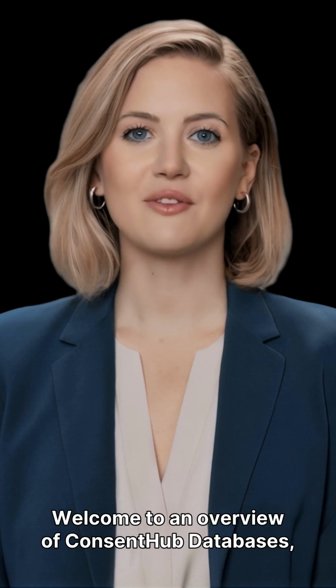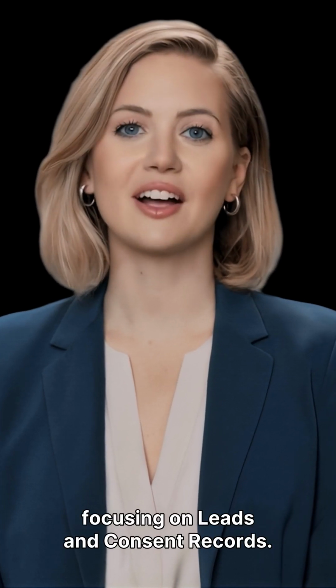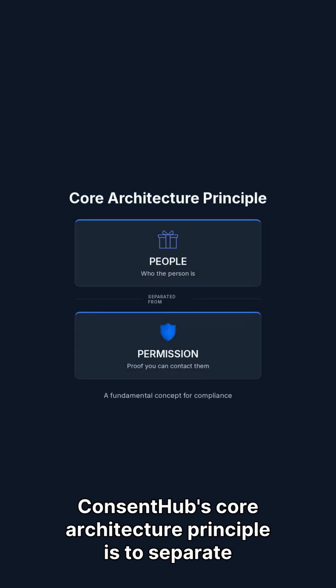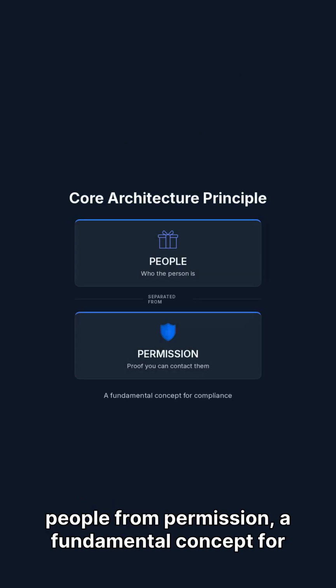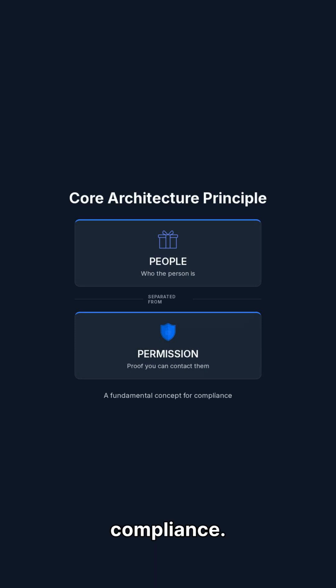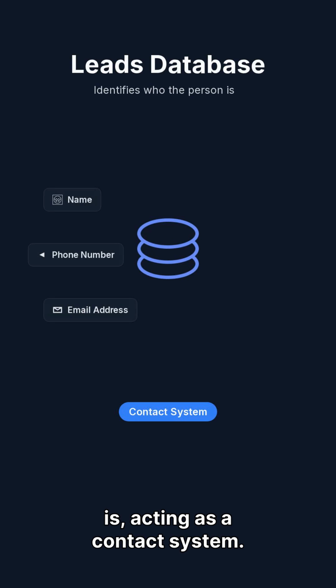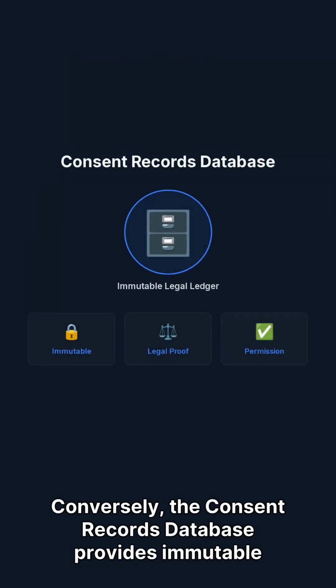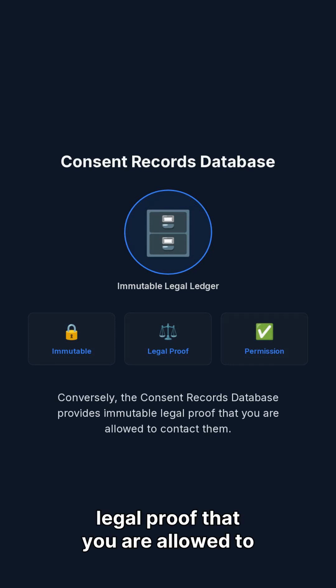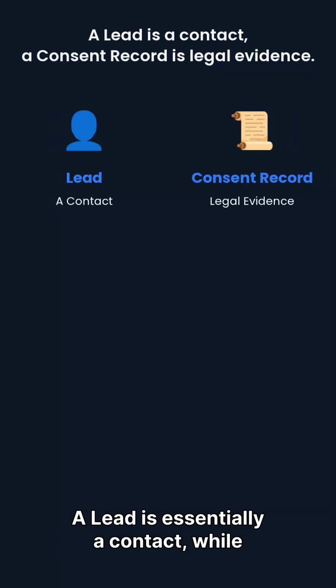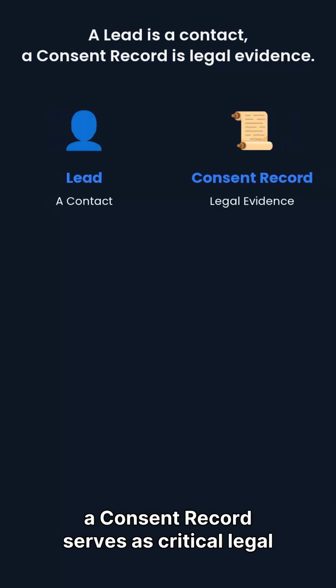Welcome to an overview of ConsentHub Databases, focusing on leads and consent records. ConsentHub's core architecture principle is to separate people from permission, a fundamental concept for compliance. The leads database identifies who the person is, acting as a contact system. Conversely, the consent records database provides immutable legal proof that you are allowed to contact them. A lead is essentially a contact, while a consent record serves as critical legal evidence.